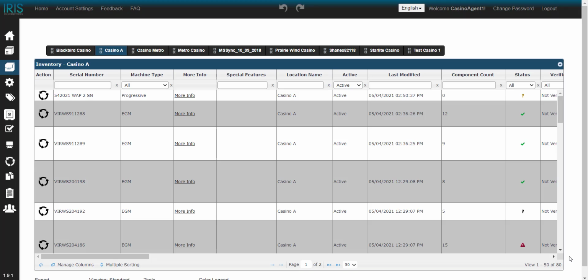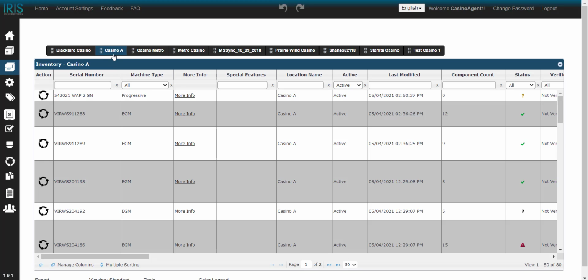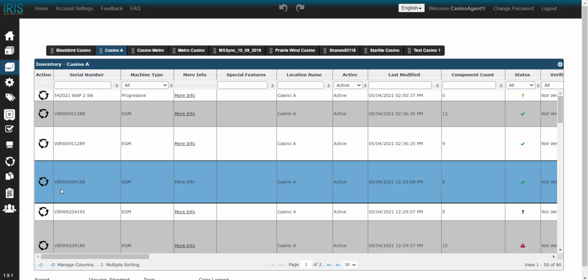In this video, I'm going to show you how to configure a tournament change request. I'm logged in as the casino agent and I'm on the inventory page under Casino A. So I'm going to select this machine and I want to run a change request on it.